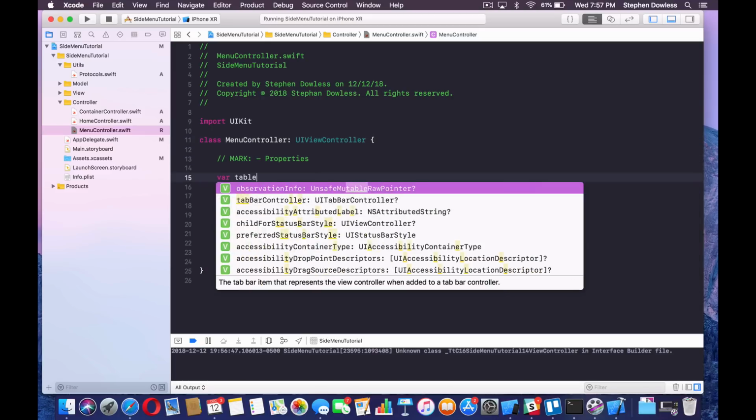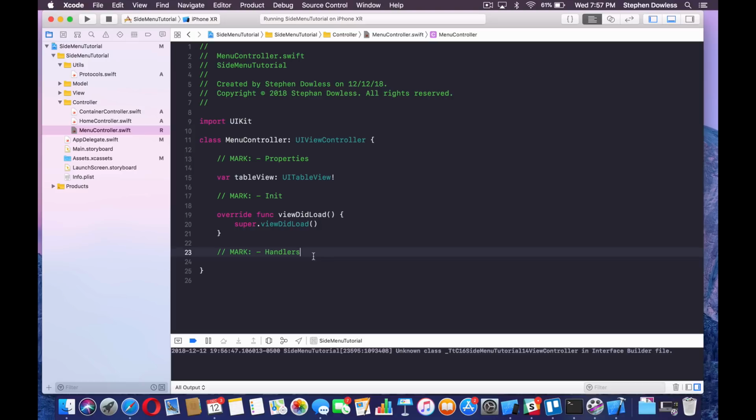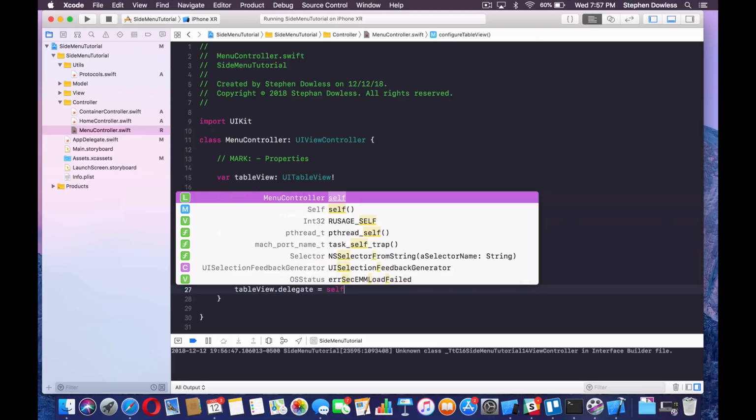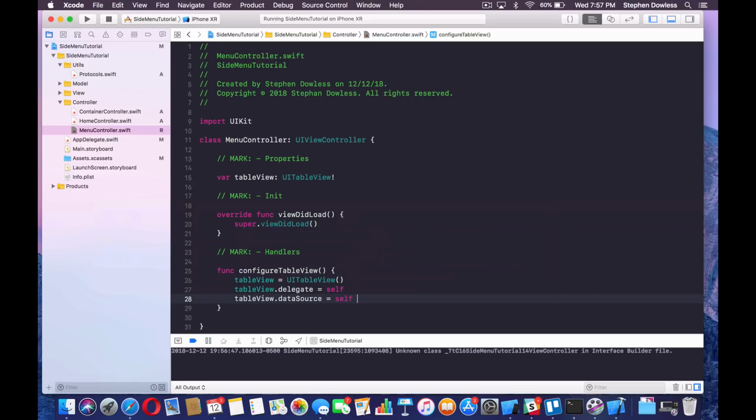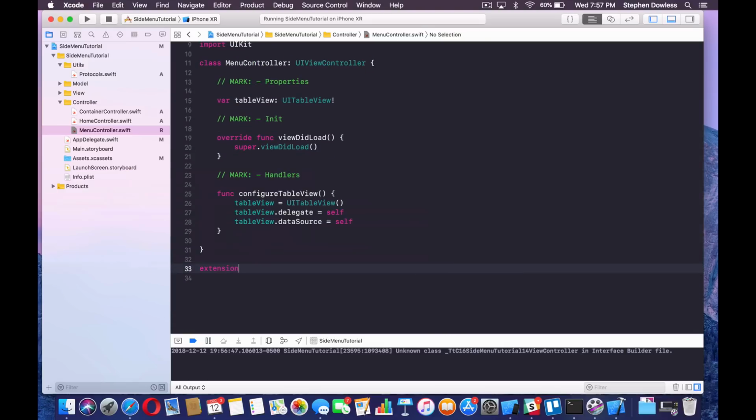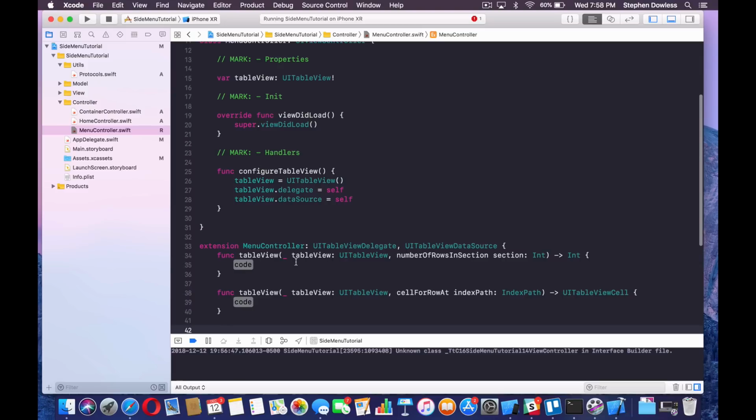So we're going to create a table view, UI table view, and down here we're going to say func configure table view, and we're going to say table view equals UI table view, dot delegate equals self, table view dot data source equals self. Then we're going to go down here and write an extension, menu controller, UI table view delegate, UI table view data source. Then we're going to implement those methods. Number of rows in section, we can just say return 4. And then we need to create our table view cell.